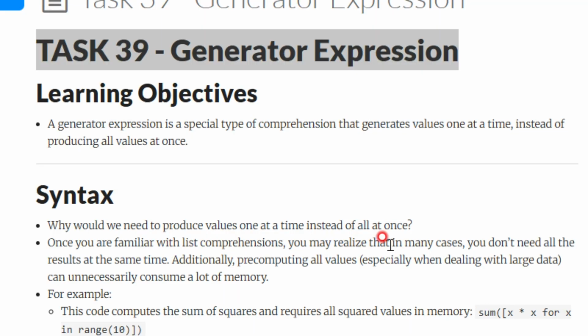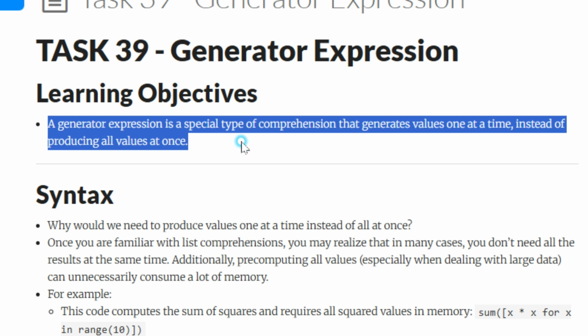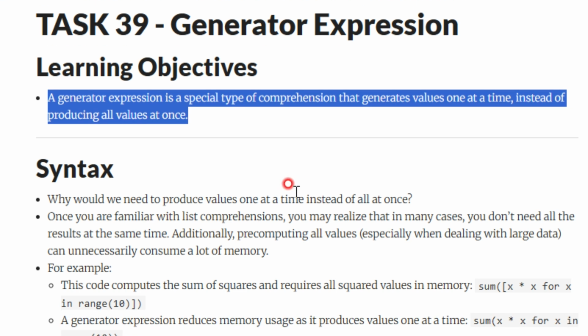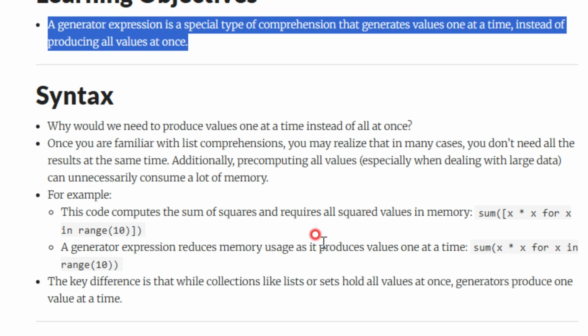Hello, today we are going to learn about generator expressions in Python. A generator expression is a special way of generating values one at a time instead of creating and storing all values in memory at once. This is different from list comprehension, which produces all values at once and stores them in a list.